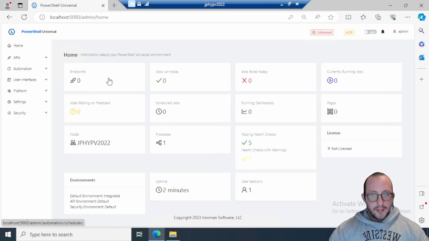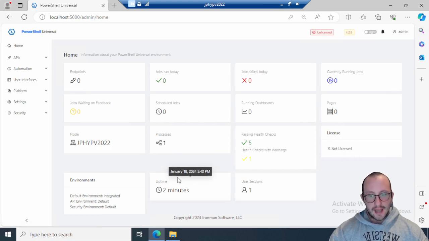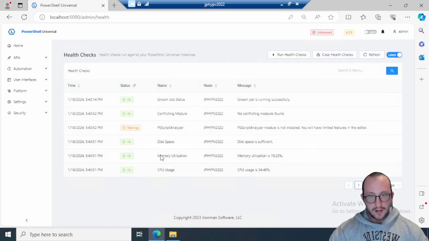So in here, you'll actually get all the dashboards of your PowerShell Universal environment. It'll tell you how many endpoints you have, how many scheduled jobs you have, how many current running jobs there are, how many dashboards you have, how many pages, if you're licensed, how many processes, and the uptime of your environment, and a health check. You can actually see the health check here. So everything for us is good.